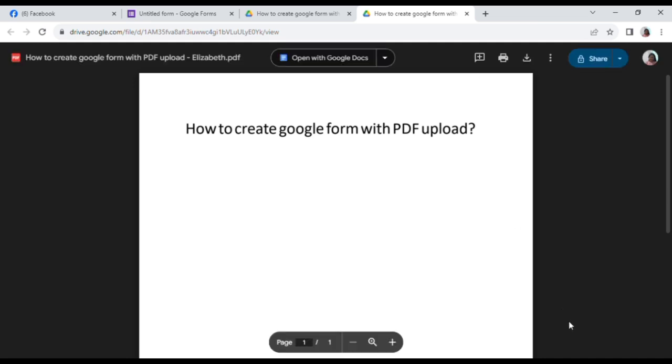So this is how to create a Google Form with PDF upload.